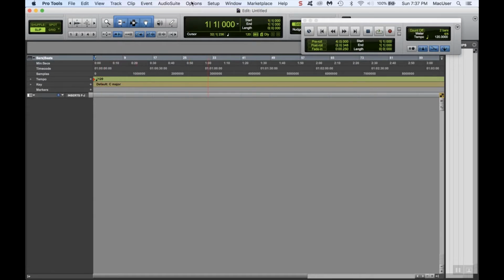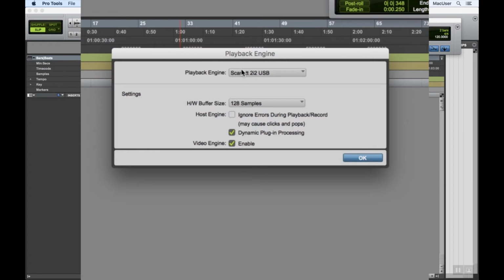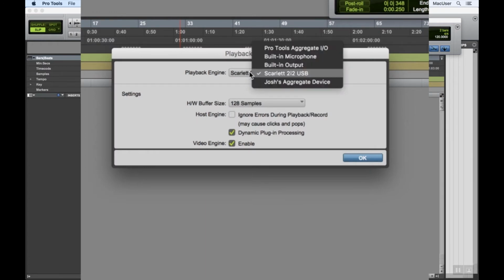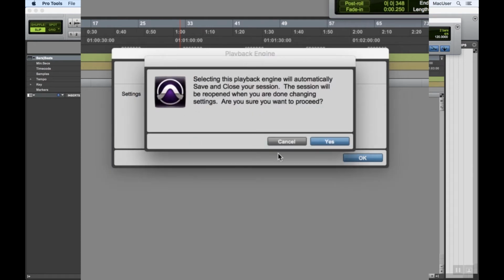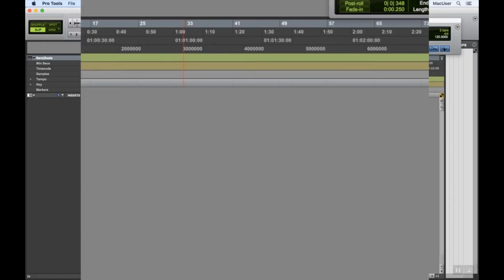Once you're in here, go to Setup, Playback Engine. Make sure your audio interface is selected underneath there. There's different options. Just make sure you got the right one. Usually you have to reload it. So this will just take a moment. Once that's loaded, that means your microphone is all set up.